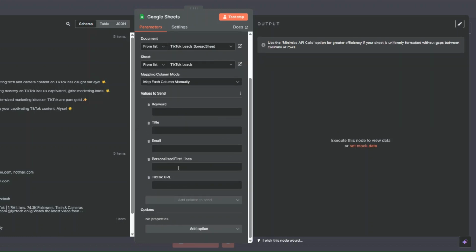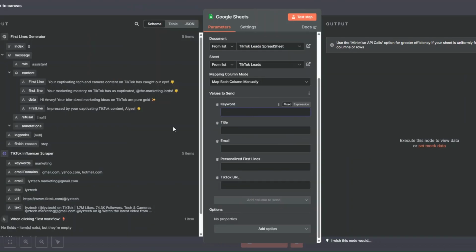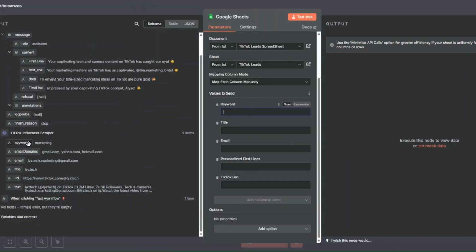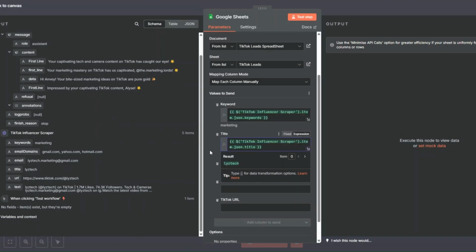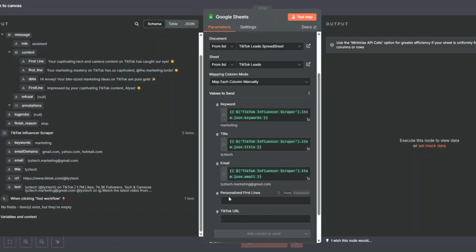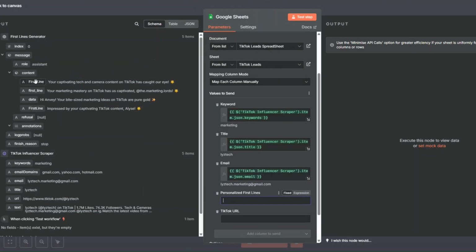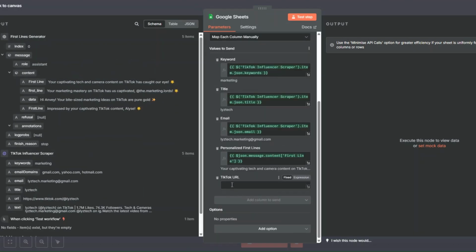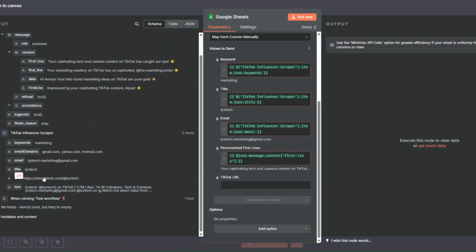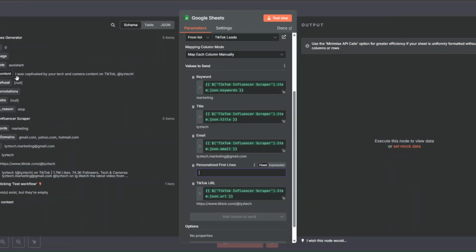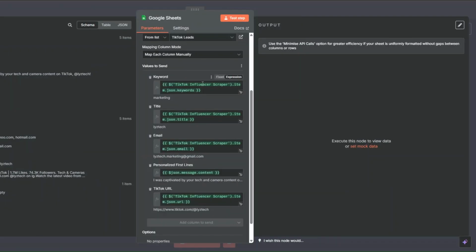And here we're going to add values to the columns of our spreadsheet with the data that was scraped in Apify. So for the keywords, I'm going to drag the keyword right here. The title, drag the title right here. The emails, I'm going to drag the email addresses over here. For the personalized line, I'm going to drag the personalized first line over here. And then for the TikTok URL, I'm going to drag the TikTok URL over here. Our first line over here should be this content. Now to add this data to the spreadsheet, I'm going to click on test step.